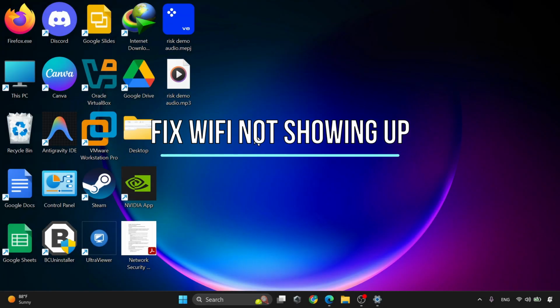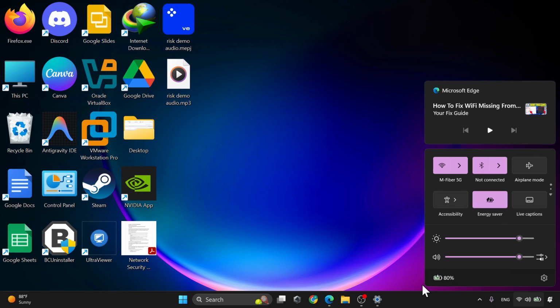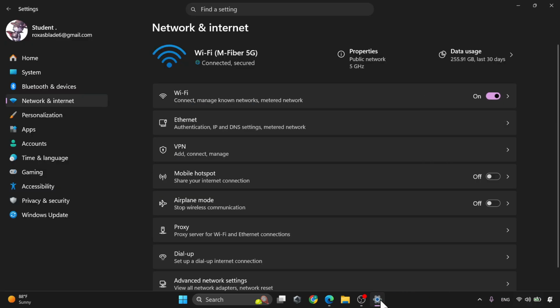Welcome. In today's video, I'll be showing you how to fix the Wi-Fi menu not showing, even if it's not showing on the toolbar I'll see from here, or even if you open the settings and you don't find it right here. So I will show you how to fix this issue step by step.